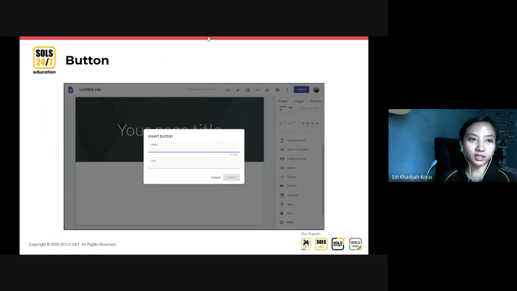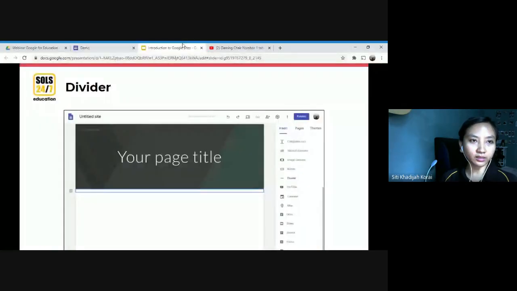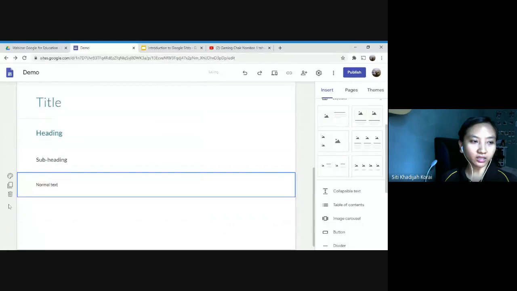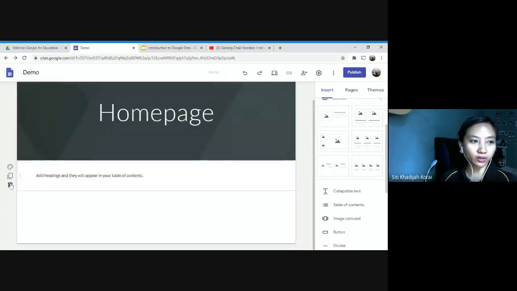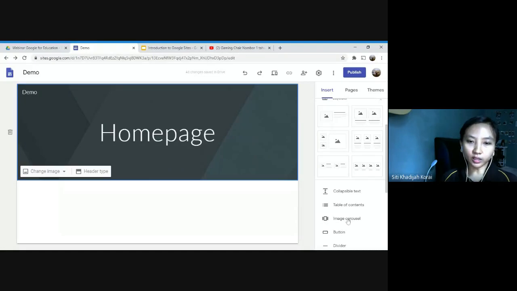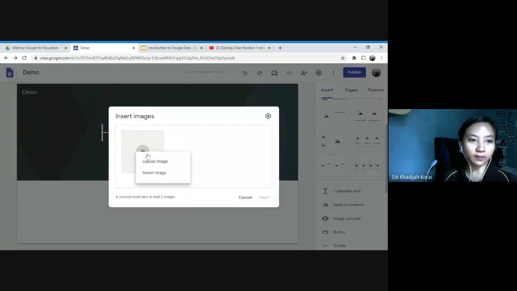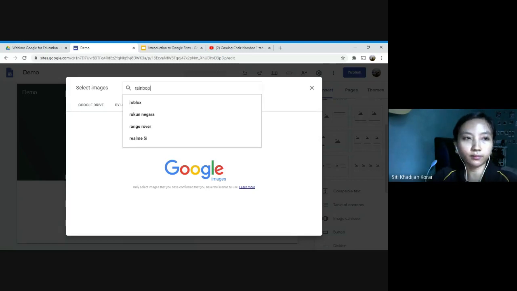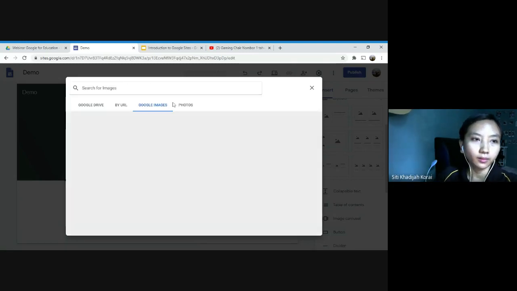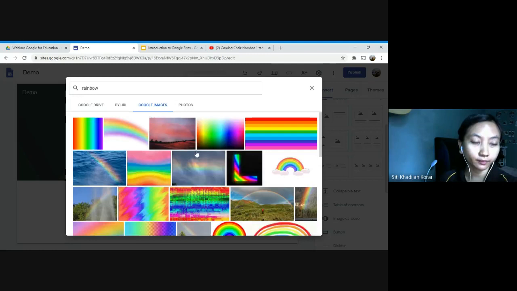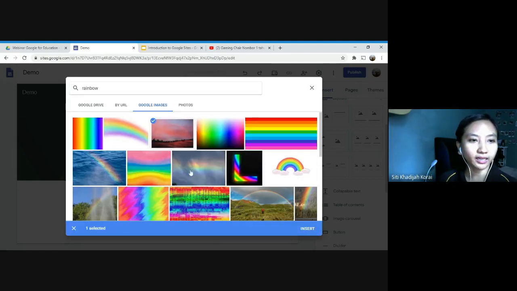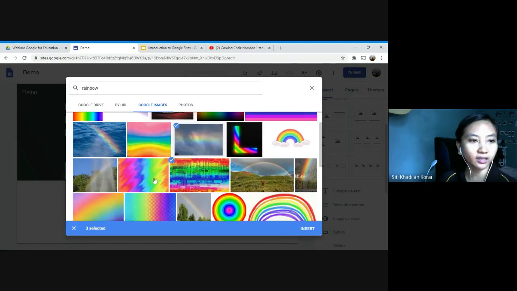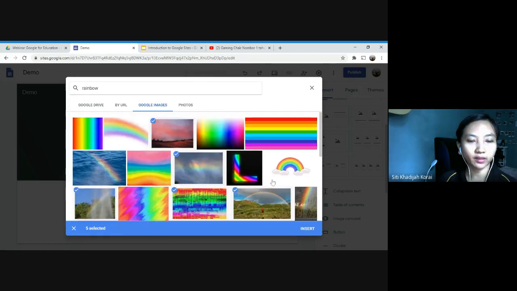So what is image carousel? Let me just delete all this first. Now we are going to have a look at image carousel. If you click on image carousel, let me click on the plus sign here and then select image. I'm going to use Google search again for rainbow. Here I'm going to select a few images. Okay, I'm just going to put insert.